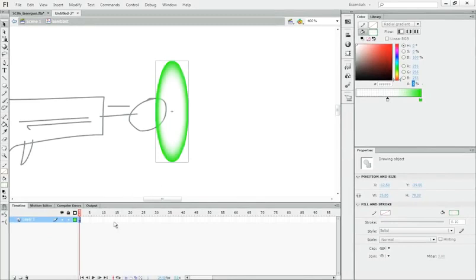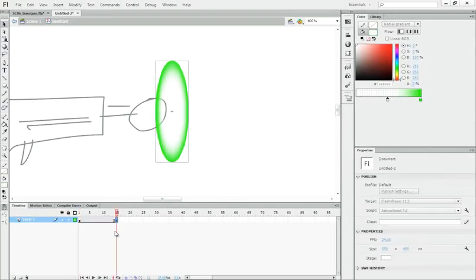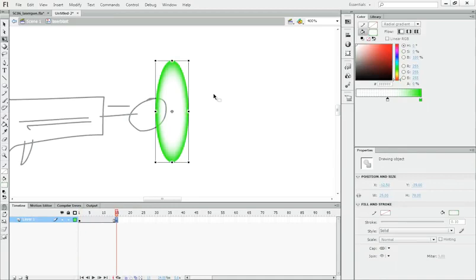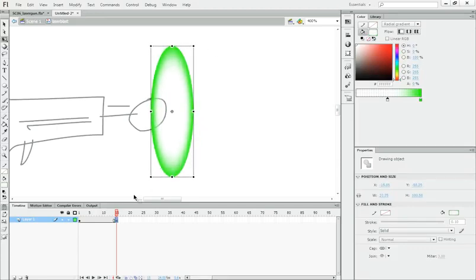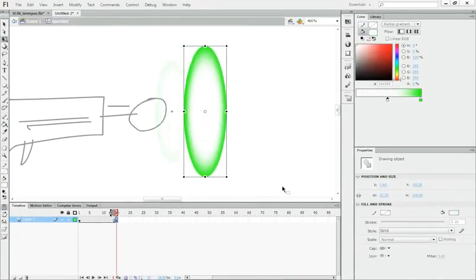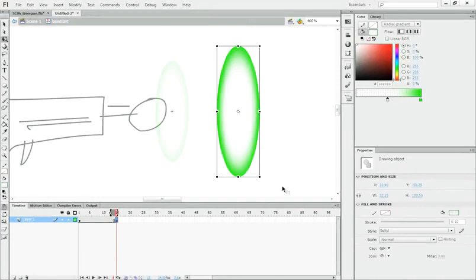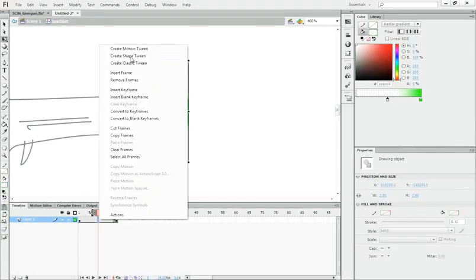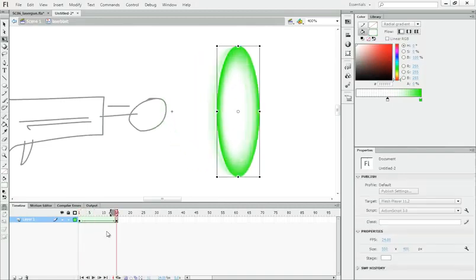Next we just need to animate it, so let's make a new frame, F6, and press Q so that we can resize it. So hold down Shift and Alt so that we can do it from the center, make it big, and then let's turn on the onion skin here so that we can see the previous frame, and then just kind of drag it out to about here. Okay, next we right click it, create a shape tween, so now it looks like that.